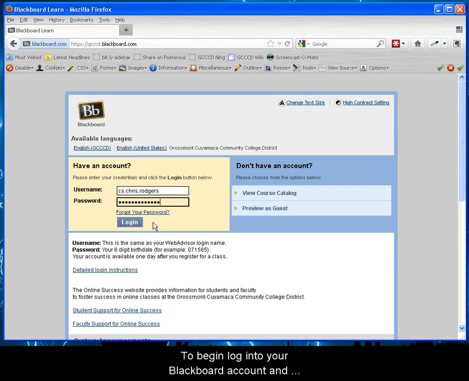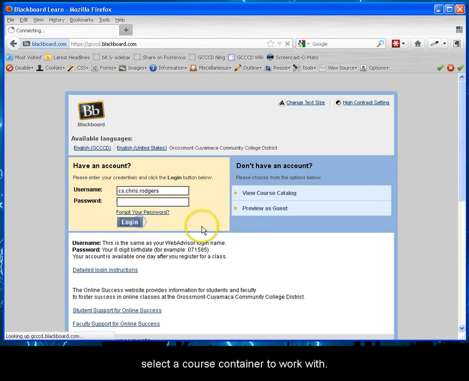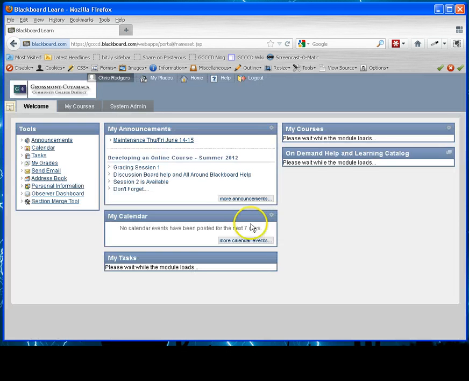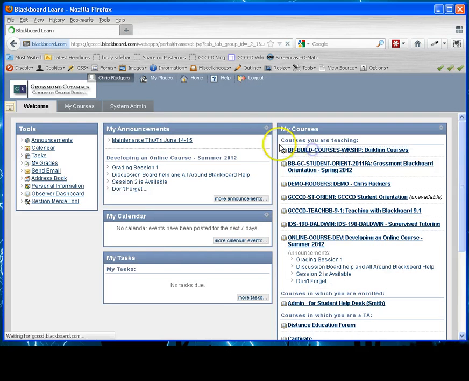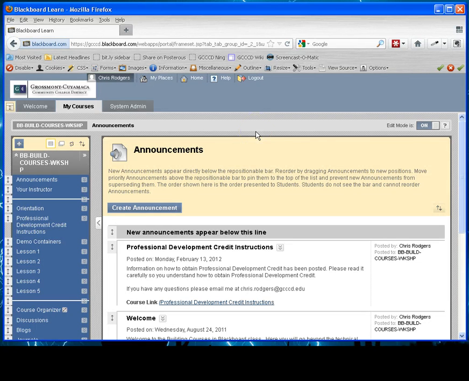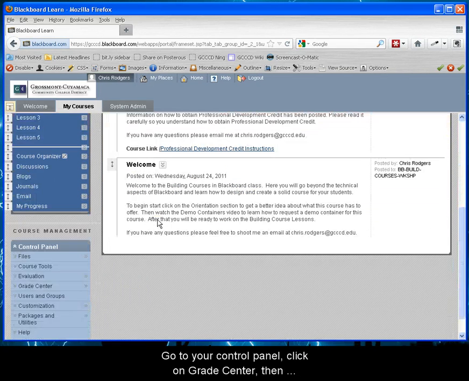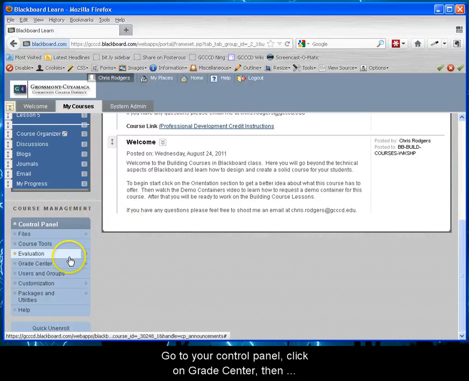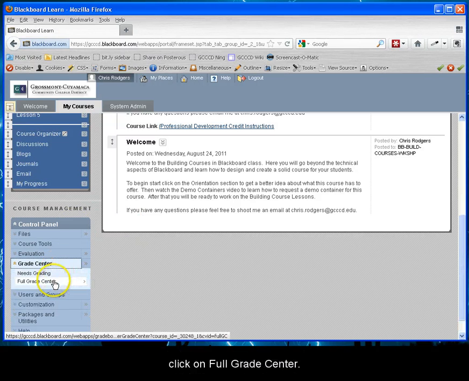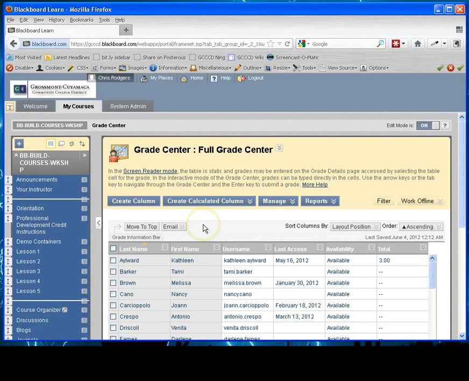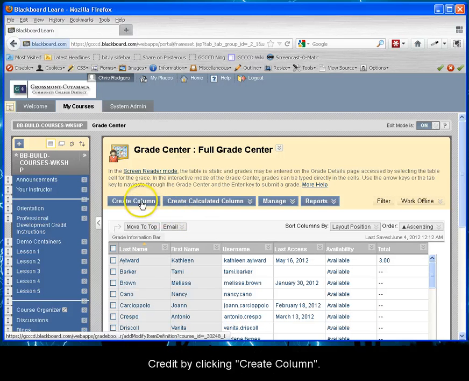To begin, log into your Blackboard account and select a course container to work with. Go to your control panel, click on Grade Center, then click on Full Grade Center. First thing we need to do is to create a column for extra credit by clicking Create Column.